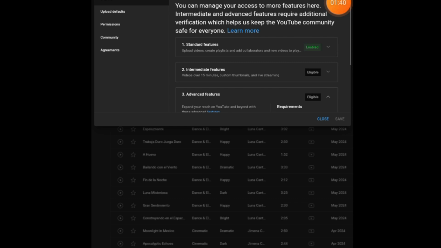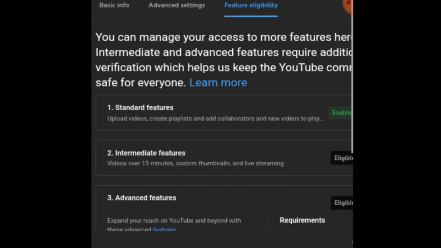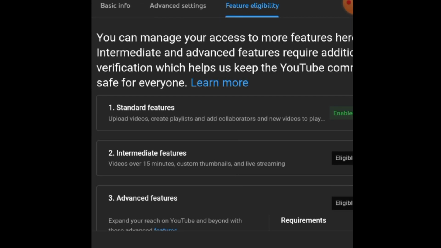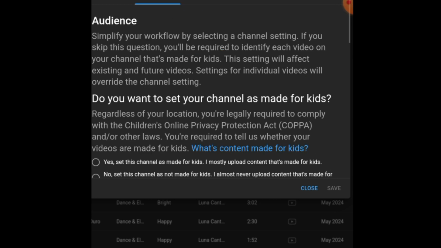So guys, before you can unlock this feature, you need to make sure you're already posting a video on your channel. You can see right here what YouTube said: you need to have at least a 15 minute video or less on your channel for you to unlock these features. Just make sure you're posting videos on your channel.